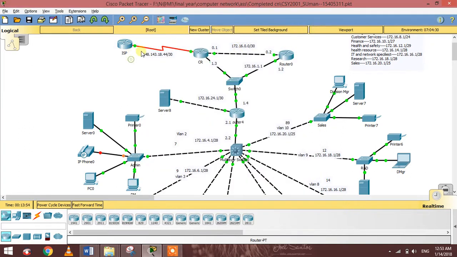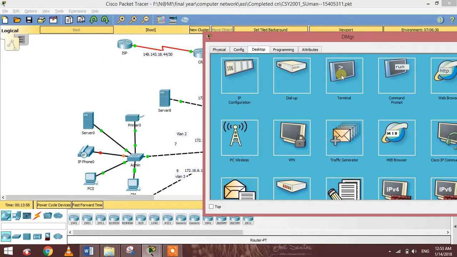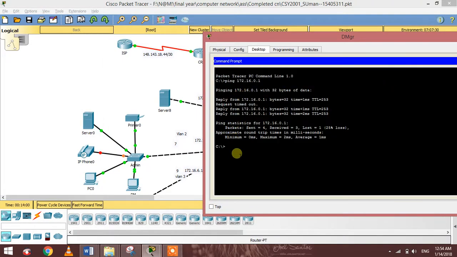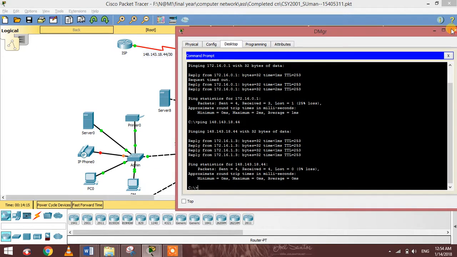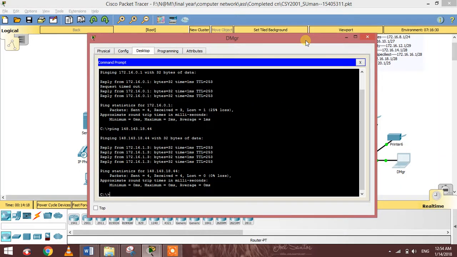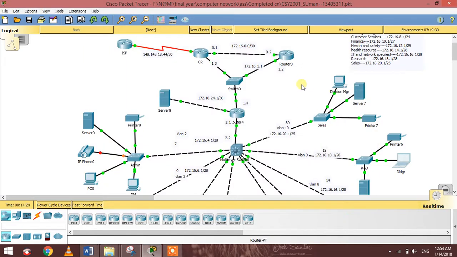If you want to ping the ISP, you can ping from this division manager to the ISP. Let me try to ping the ISP. Here see the ping is successful. It means that the network can access the internet through the ISP and enjoy the traffic.